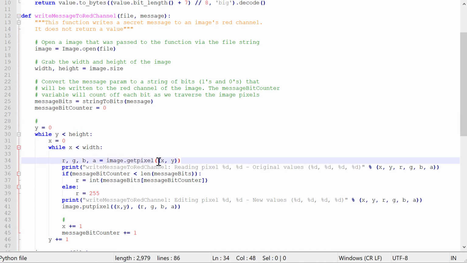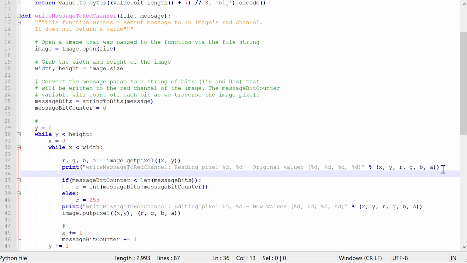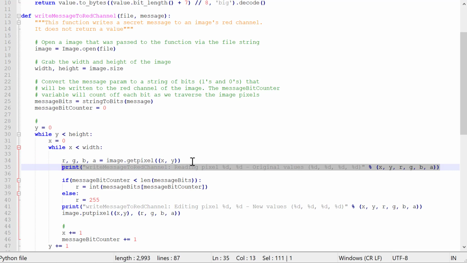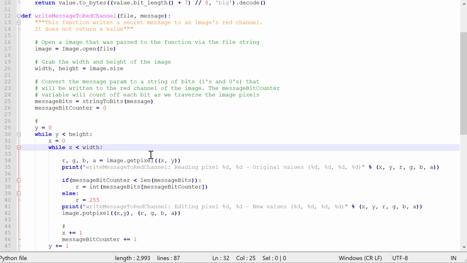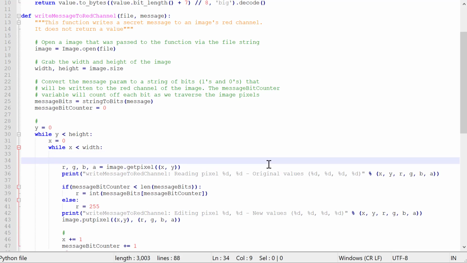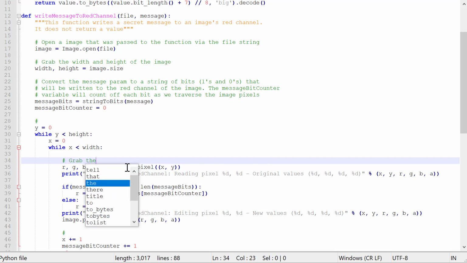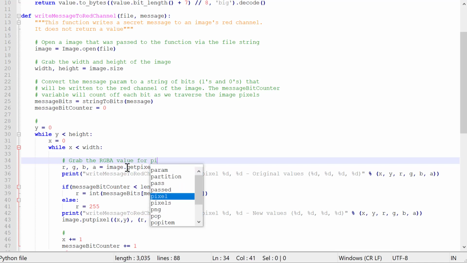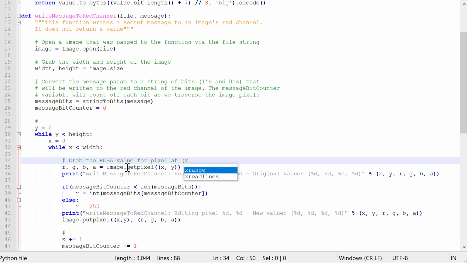This RGBA equals image.getPixel, and then this print here, this is related, right? So we're just reading the pixel off the screen and we're conveying it to the user. So, why don't we have a comment here? Grab the RGB value for pixel at XY and display to user.